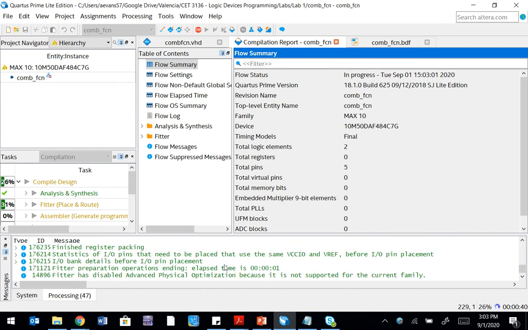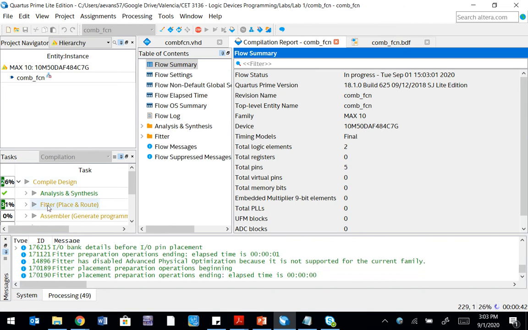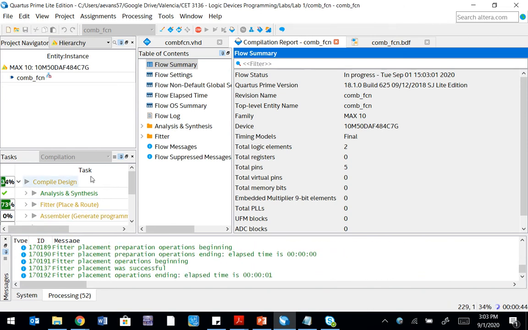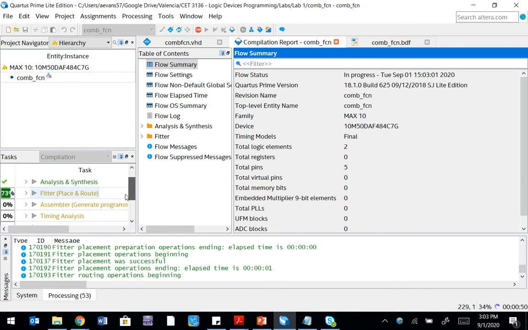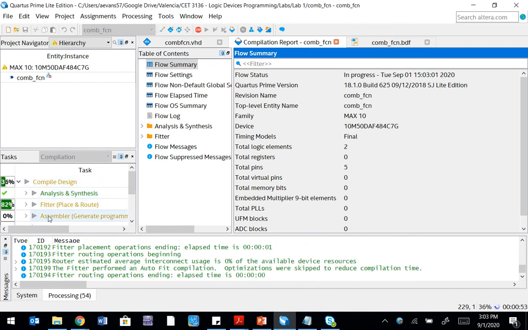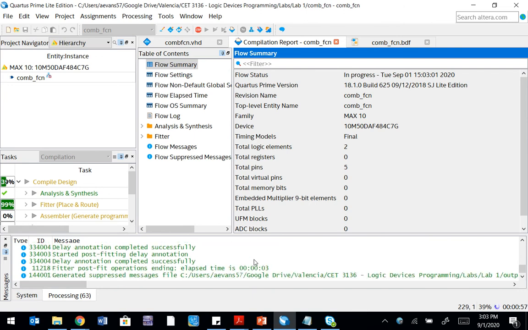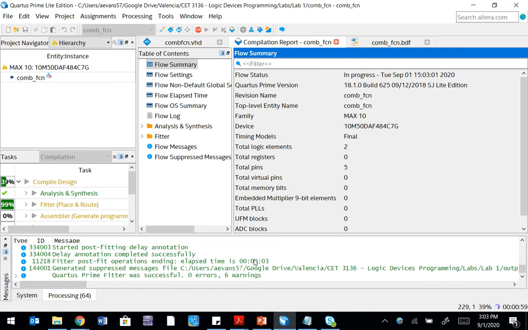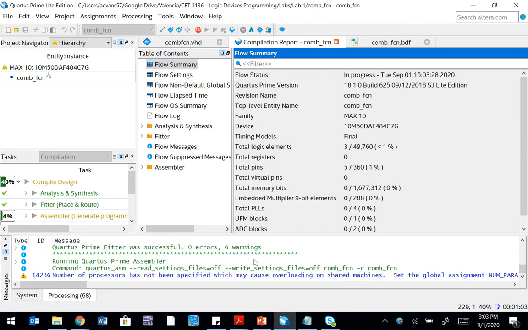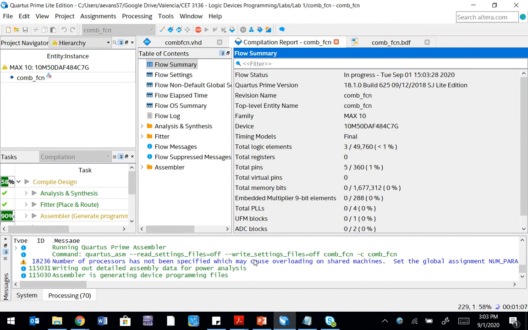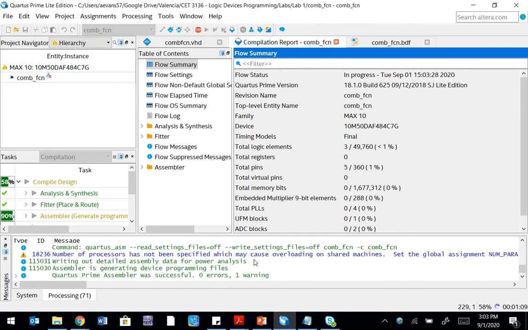So we're going to wait for that compilation to finish. You can actually see how far along you are in the process by looking in this window right here. So there's a couple of steps before you get to the final step. And you're just going to wait for that to complete. Again, don't worry about warnings. Warnings are okay, errors are not okay.